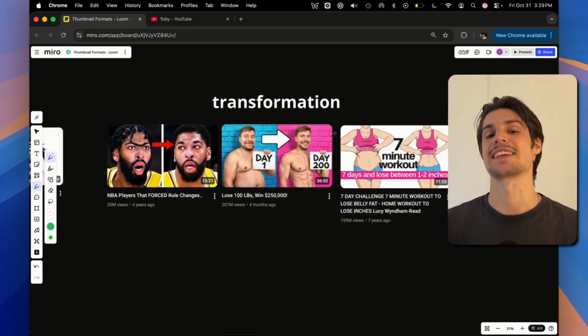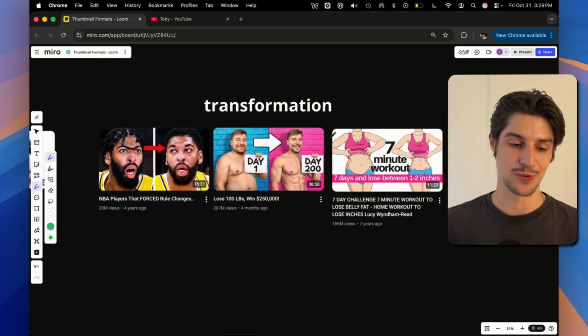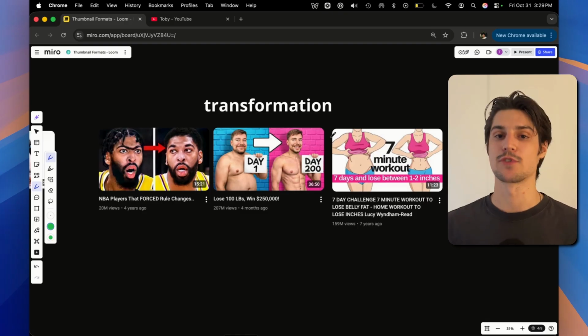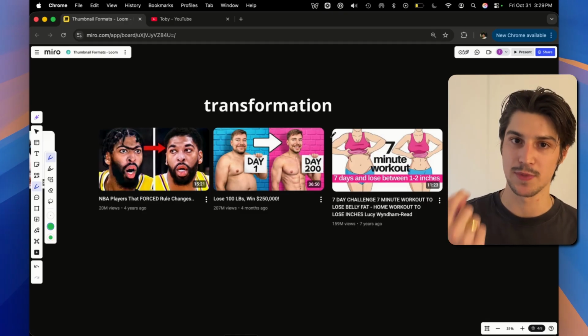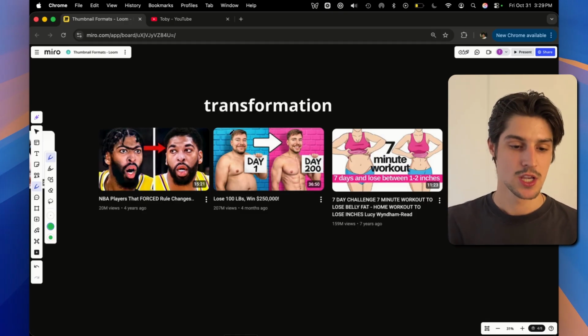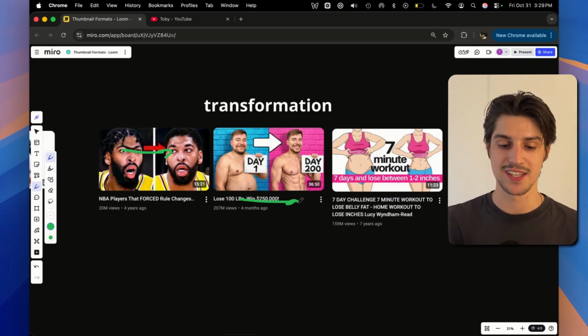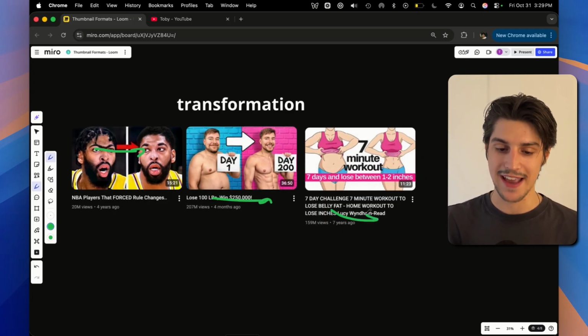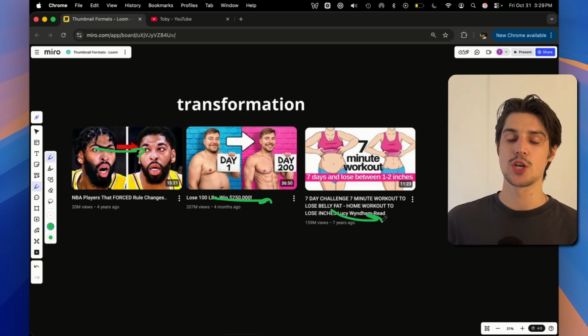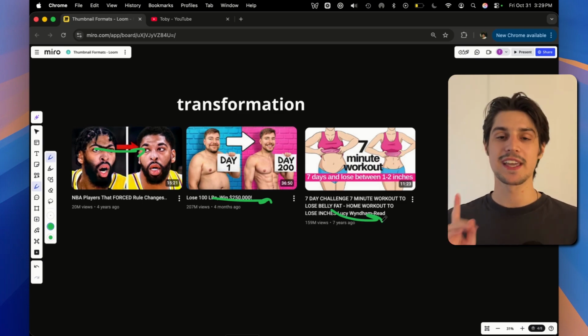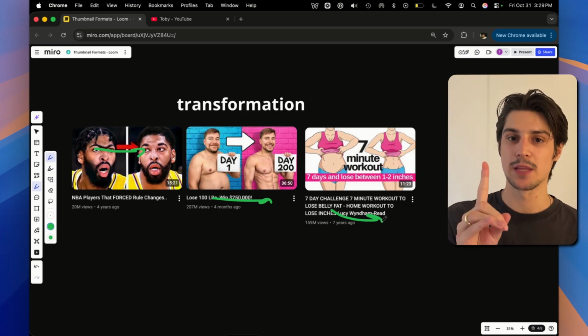Now, one of the classics on YouTube is transformational thumbnails. A before and an after, basically showing progression in a specific element or character or thing. So we have this player going from unibrow to no unibrow. We have Mr. Beast going from fat to jacked. We have this video of going from fat to skinny with a workout. Transformation works really, really well. But the key here is you want it to be one specific element that's changing.